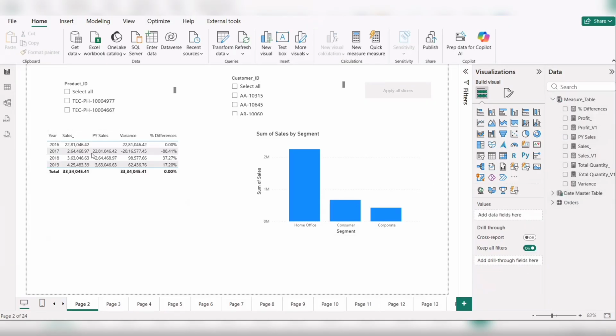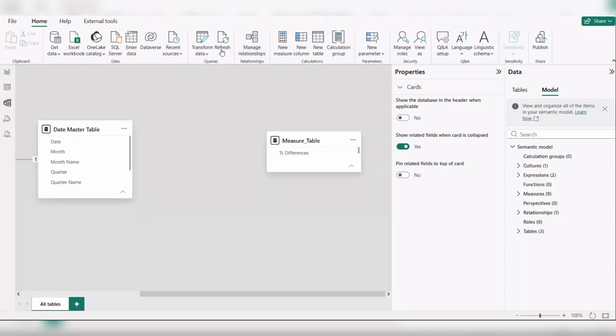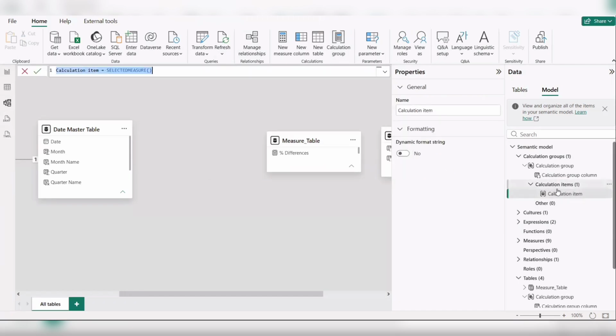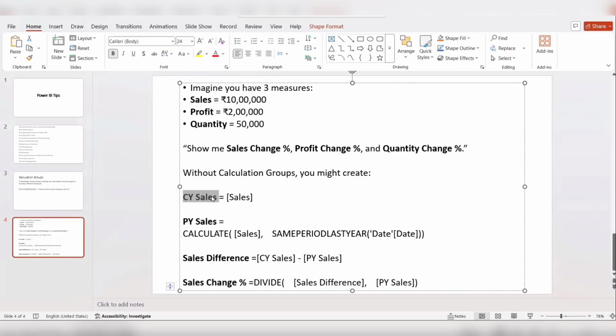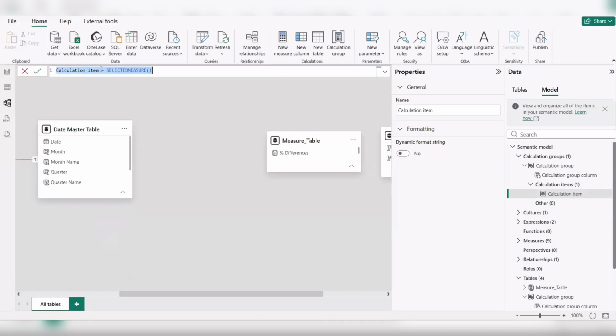So instead of that, what we can do is go to modeling and click on this calculation group. Automatically a calculation group will be created here. If you can see here, under this calculation item, we need to create the measures. So what we have seen here, current year sales we need to create, right? For that, I'll use the same measure name. So same measure name I am giving here, and the selected measure we need to give here.